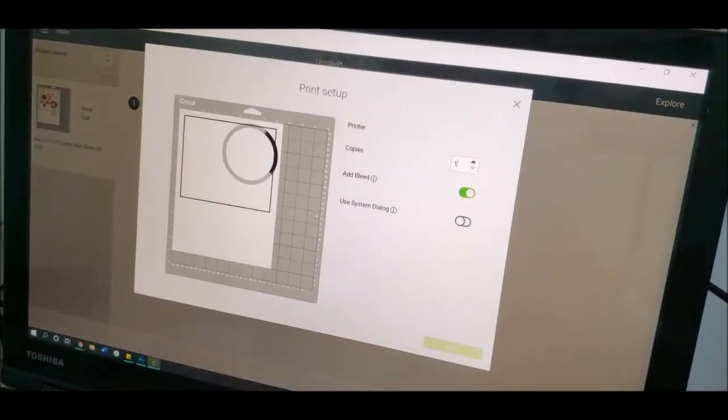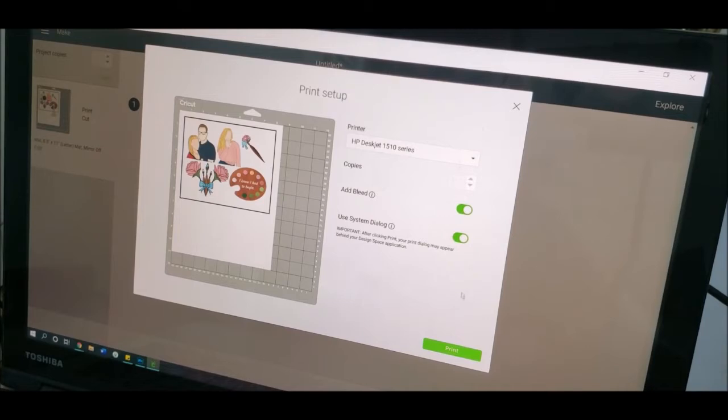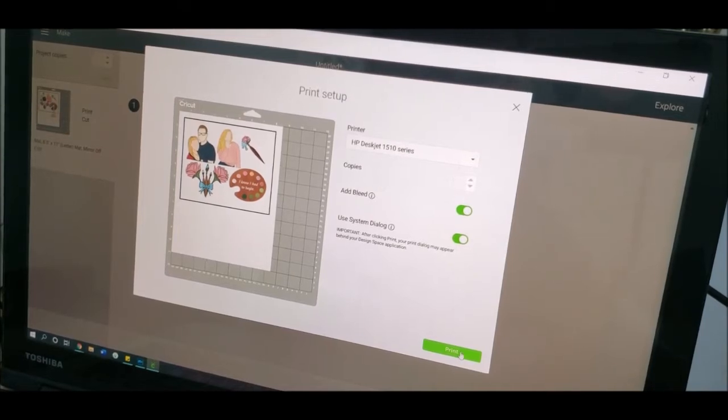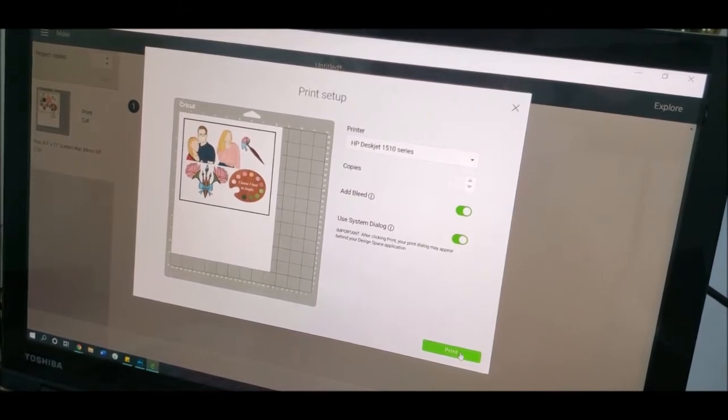And now the first thing you're going to have to do is print. So here it says send to printer. I'm going to click that. You can use system dialog. I like to do that just because I think it's important to make sure that I have it set to best quality so that everything comes out okay.